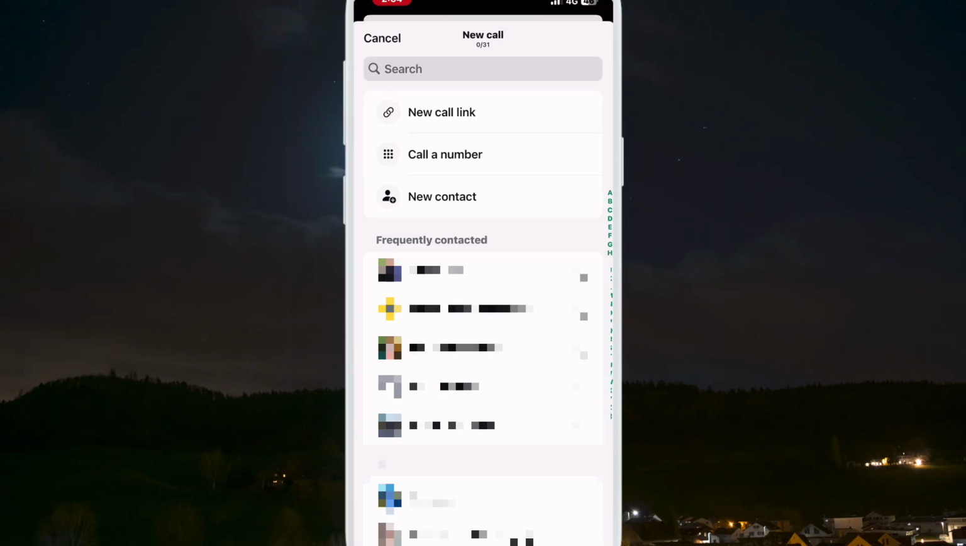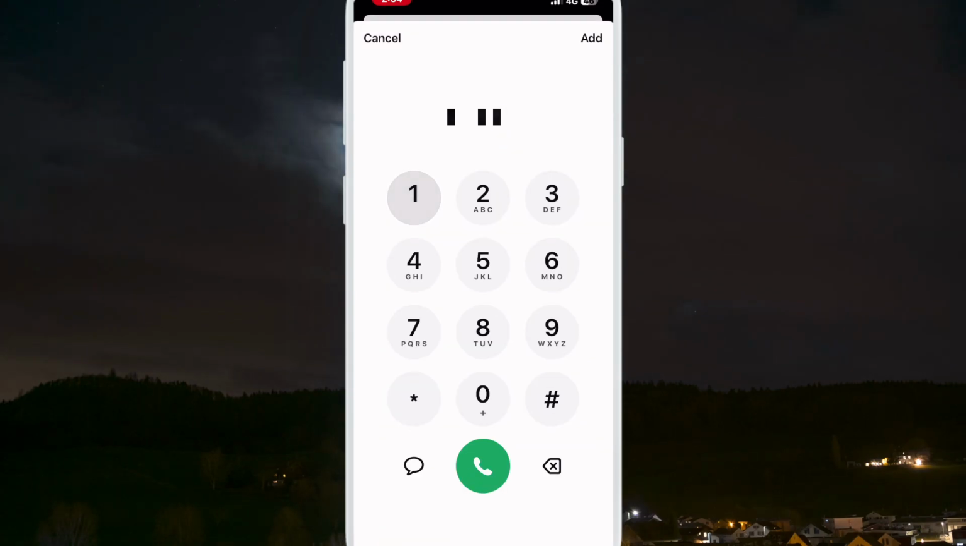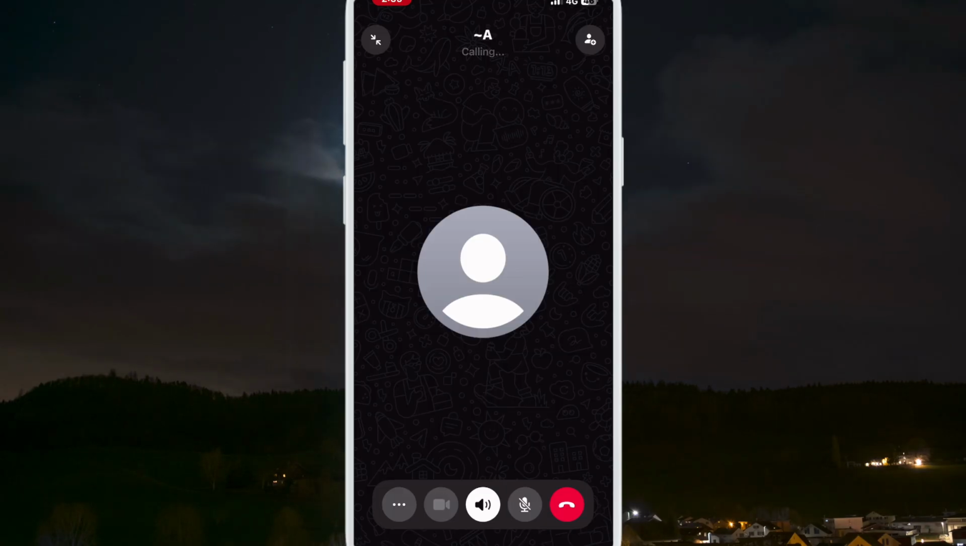And now I'll show you how to call. Click here. Just simply click here, call. So friends, you see here, without saving the number, I call that number. So very simple and easy, friends. You can also message or call on WhatsApp without saving the number.